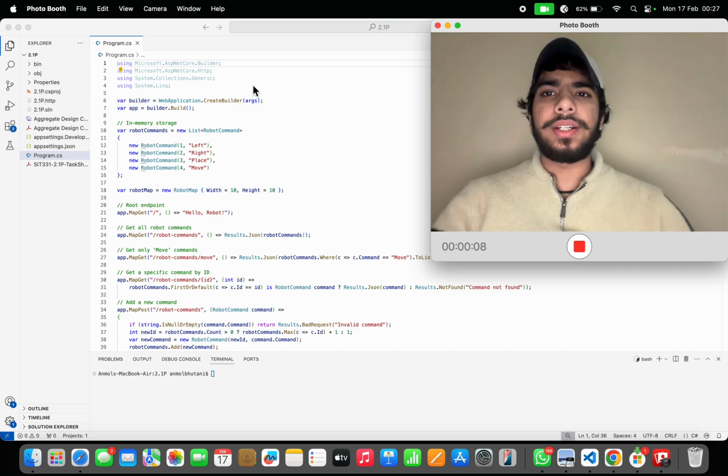In this code I have added the libraries with which it will build the APIs and also help to handle the HTTP requests. This sets up the web application, like the builder will create the app and the app will define the API endpoints.